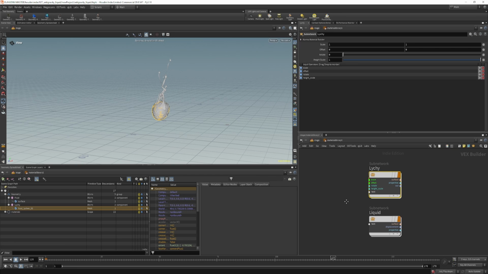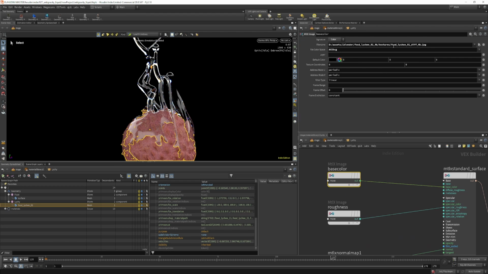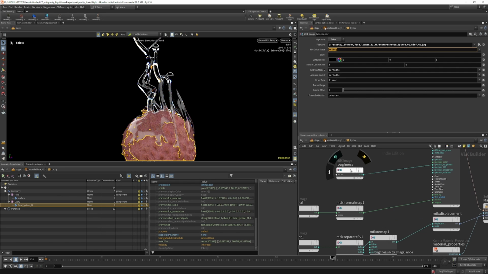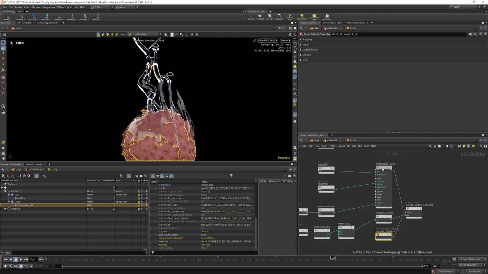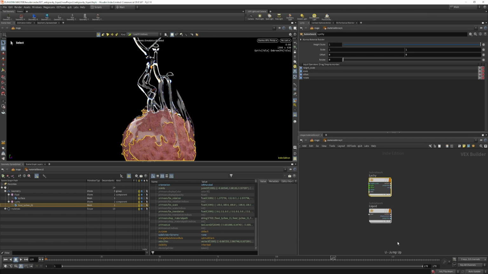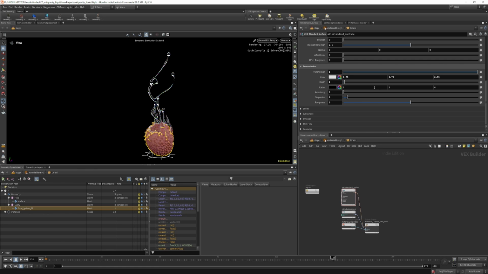Create a Karma material builder. Use MaterialX image nodes to import the PBR textures like albedo, roughness, normal, and height field, and connect these nodes to their appropriate sections in the standard surface. Create another material builder for the liquid. In the standard surface node, set the transmission to 1 and dispersion to 3.